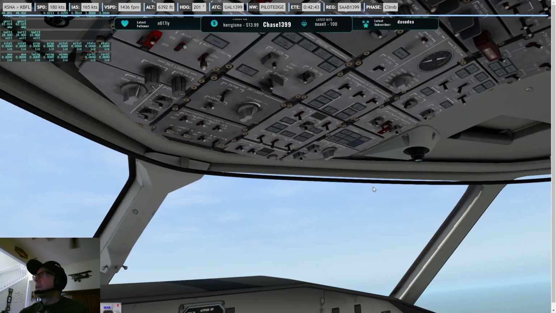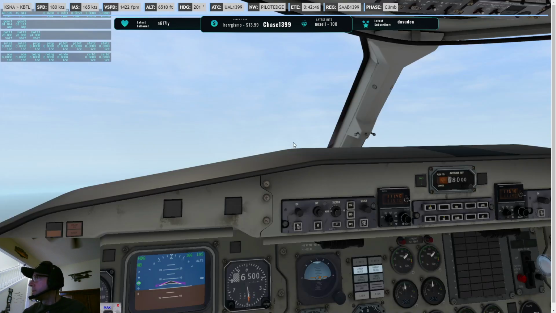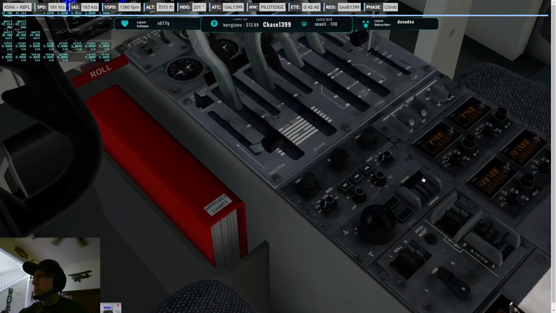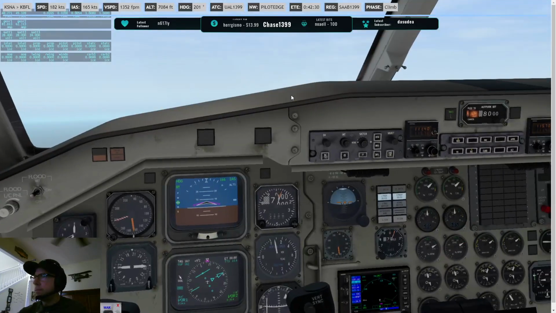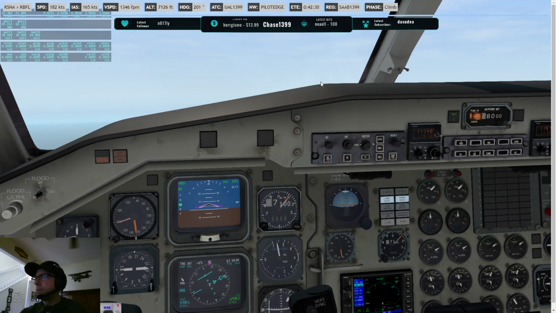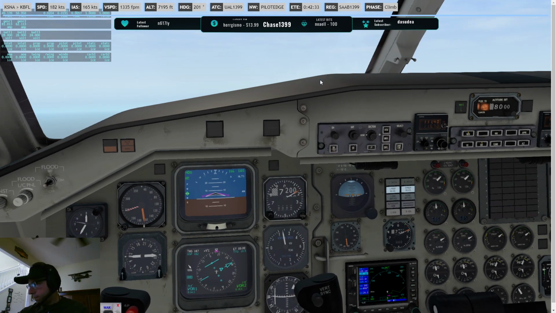One thing I didn't do, which I could have done for more power, was turn off the bleed air, but I didn't think to do that. Matter of fact, I need to have that on. Okay. Bleed air is on, yaw damper is on. The yaw damper is connected to the autopilot. I didn't put in a flight plan yet. I guess I should do that.